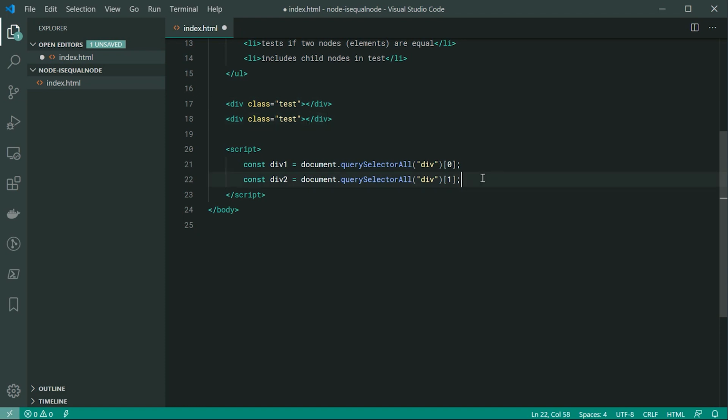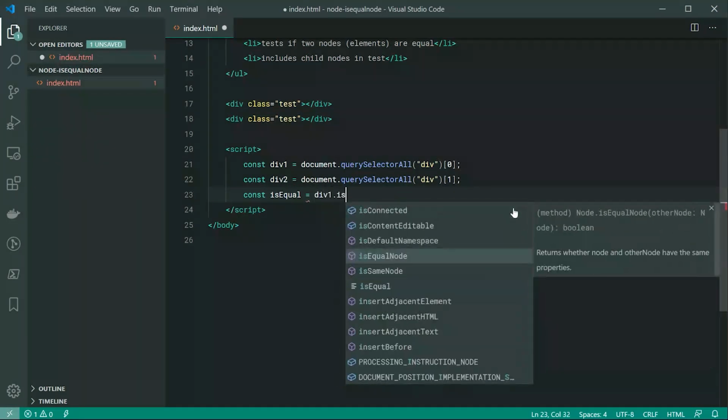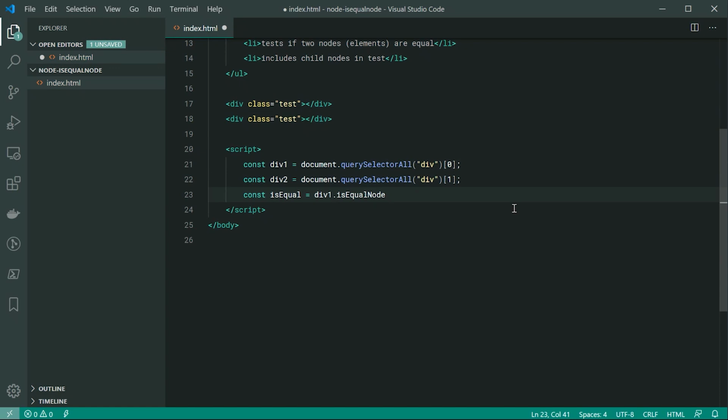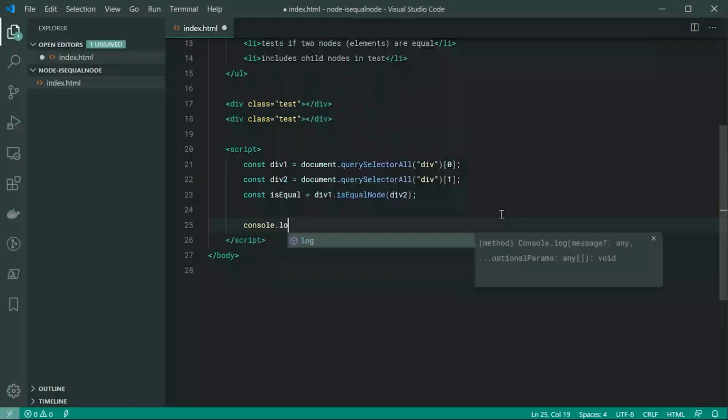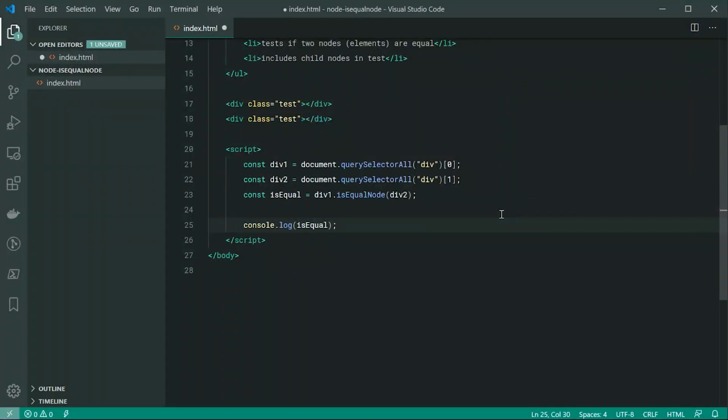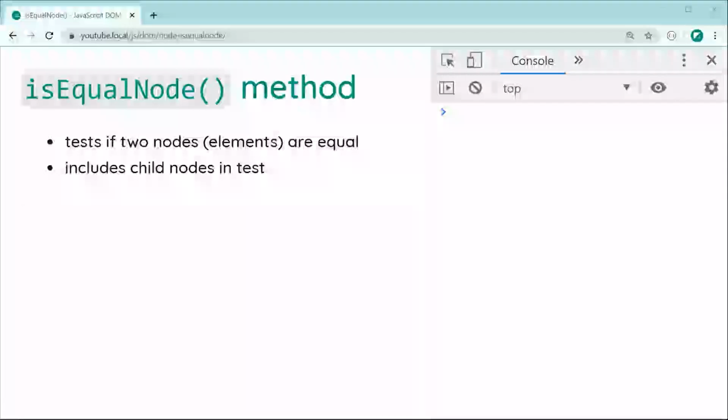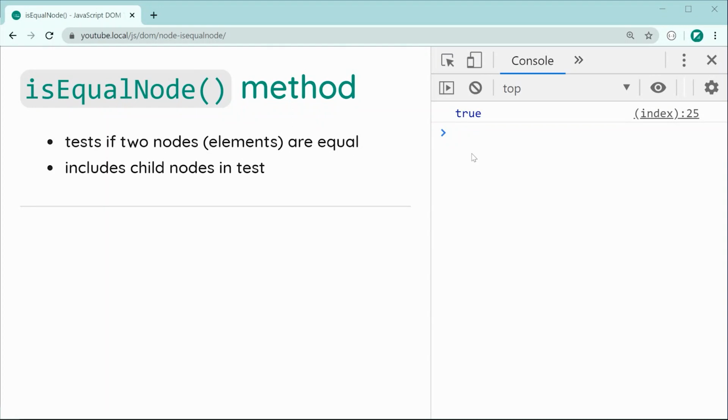So let's just go down here now and say const isEqual is equal to, then passing through div1.isEqualNode, and then pass through here div2. So of course, as you can see, you call the isEqualNode method on the actual node itself. Okay. Then you simply pass through the node to compare with. So now, if I was to console.log the isEqual results, if I save this and refresh, we should expect to see true in the console. Let's save this and refresh, and we can see we get right there true.